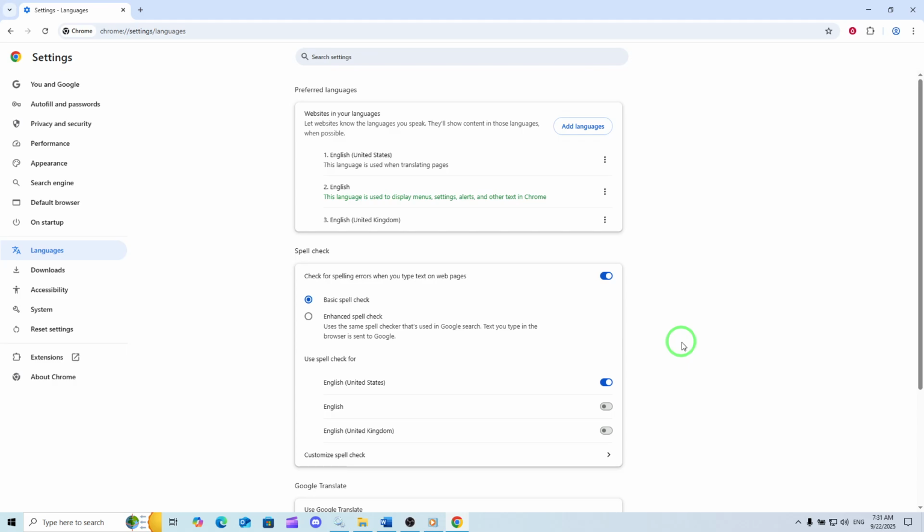And that's it. You've successfully updated the language on Google Chrome with just a few clicks. Whether you want to practice a new language or simply prefer your native one, Chrome's flexibility makes browsing the web much more personal and easy to use.